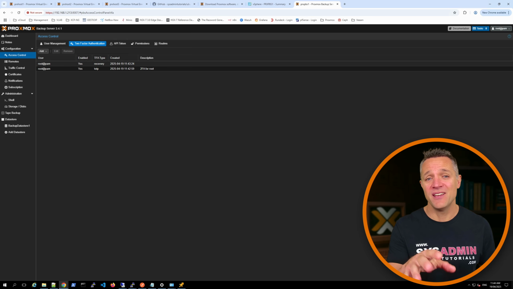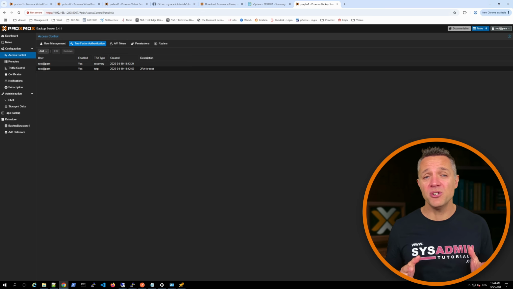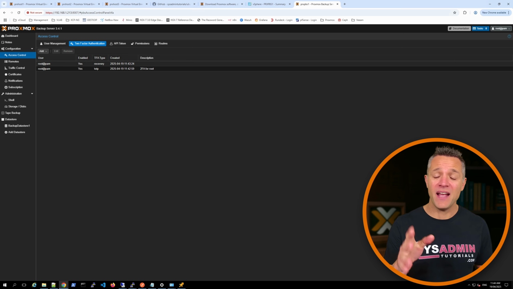Important note here though, if you enable 2FA on your root account and you're using your root account to mount your backup storage on the Proxmox host, your backup jobs are going to fail, as the host can't authenticate with 2FA to the storage. Therefore, make sure you use another account for mounting storage that does not have 2FA enabled.